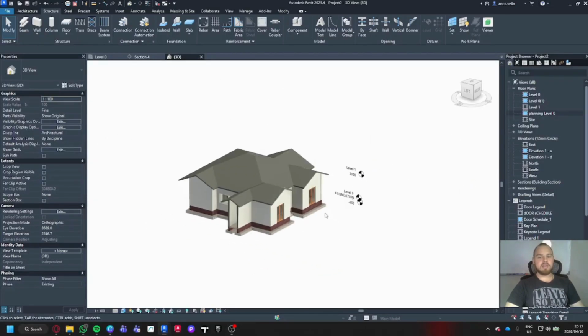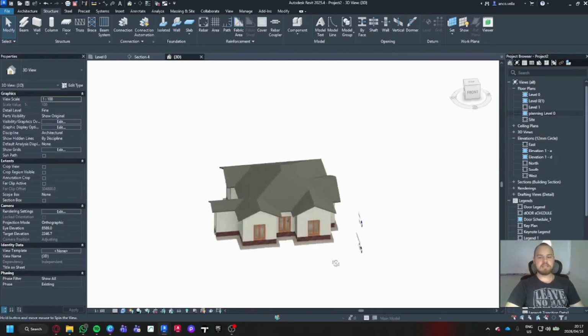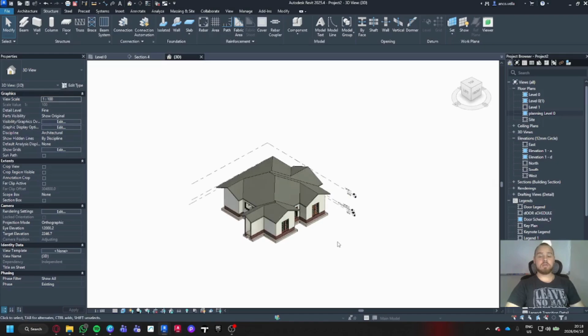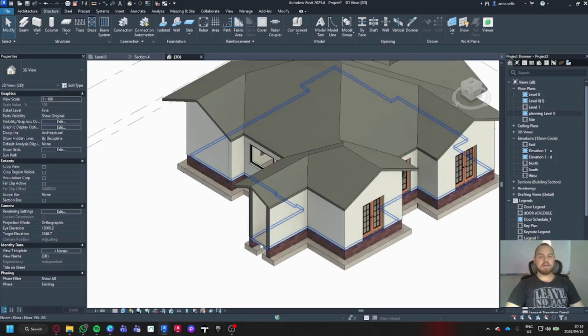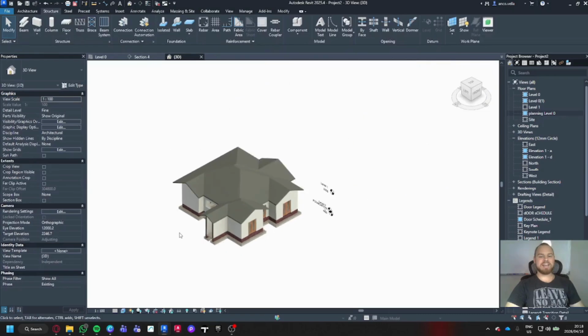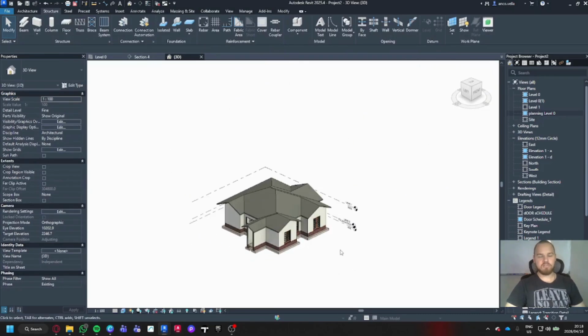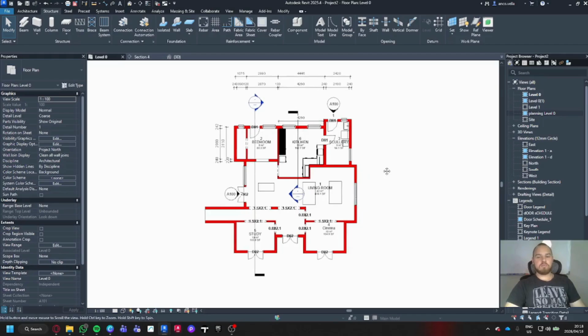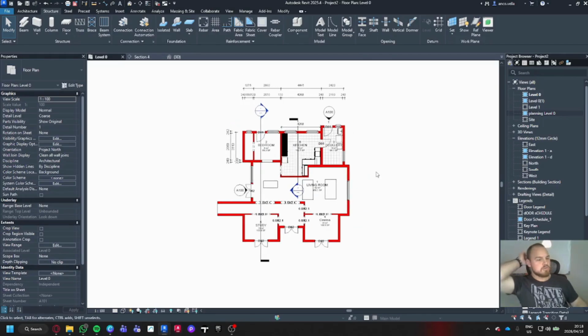So I already have my foundations in place, and now we would like to add a toposolid and excavate our floor and cut out our foundations out of that toposolid. Okay, so go to our ground floor plan.